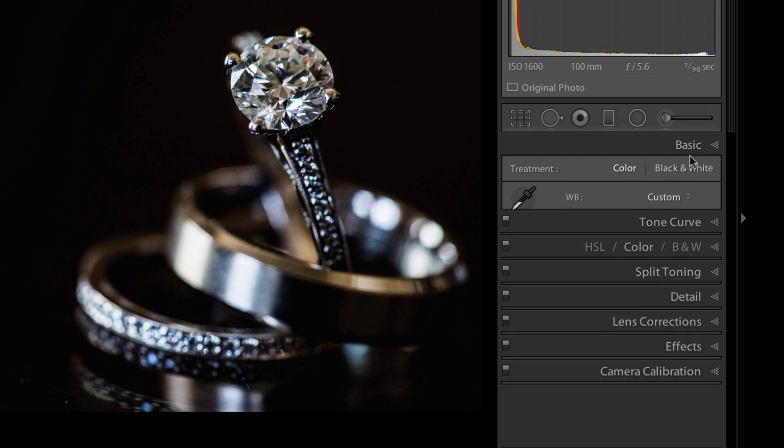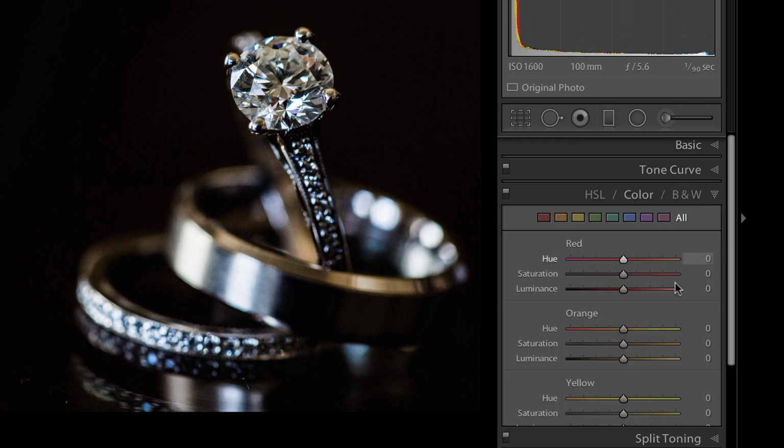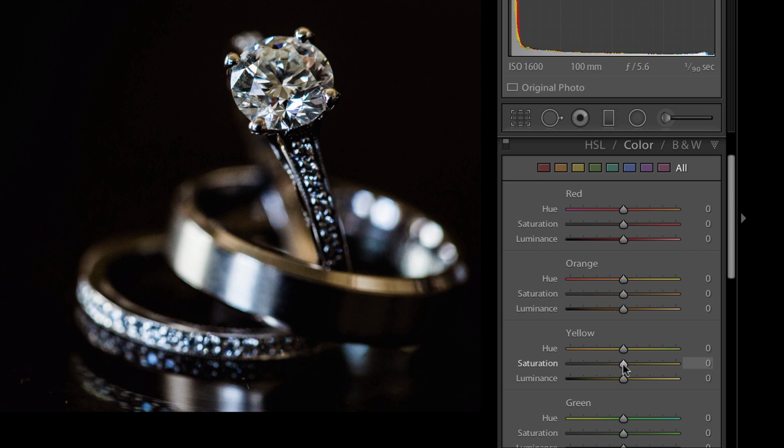So what I really want to do is I'm going to come over here to my color menu, and I'm going to actually just take my yellows, and I'm going to pull the saturation down. Now, you'll see when I do that, I still maintain some of the blues and other colors that are reflecting in the diamond. But I got rid of that overwhelming yellow that was reflecting, or that room light that was reflecting back in it. So that's one of the tips I love using.